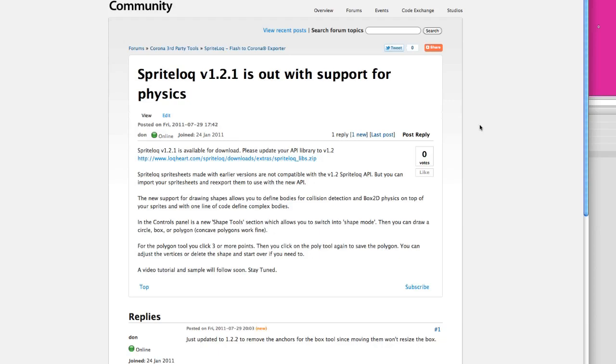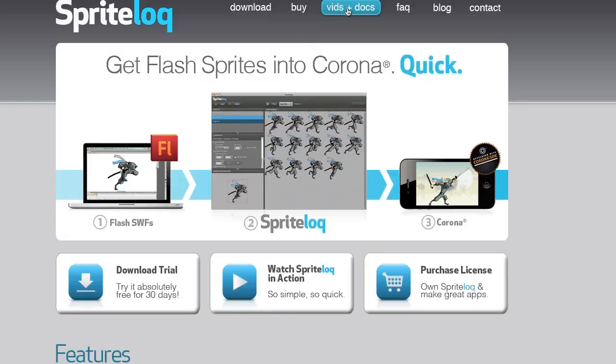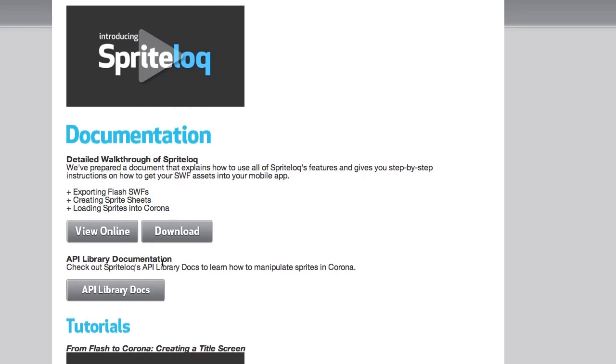In this video, I want to show you how you can use the latest version of Spriteloq in order to create shapes for your sprites so you can get them into your Corona apps and apply physics to them. You can find out more about this feature on our new Spriteloq subforum on the Corona forums, and you can also head over to our website and check out our video and docs section for information on the API.